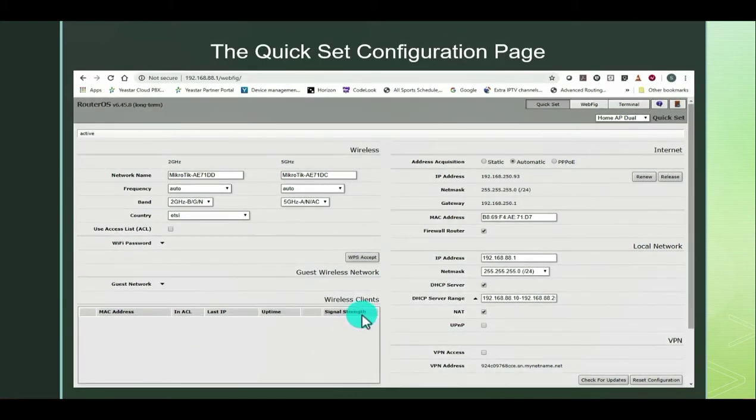You'll then be presented with a screen similar to this. It may be slightly different if your RouterBOARD does not have Wi-Fi. If you don't see this screen, make sure that the Quickset option is selected here. Also, make sure that the Quickset drop-down menu shows Home AP Dual here. The other drop-down options apply for different configuration scenarios that are outside the scope of this presentation.